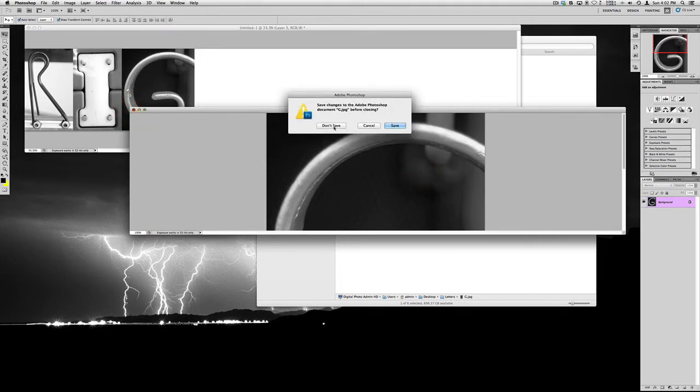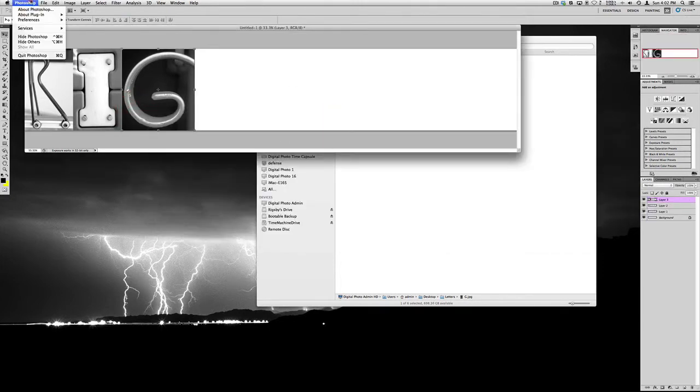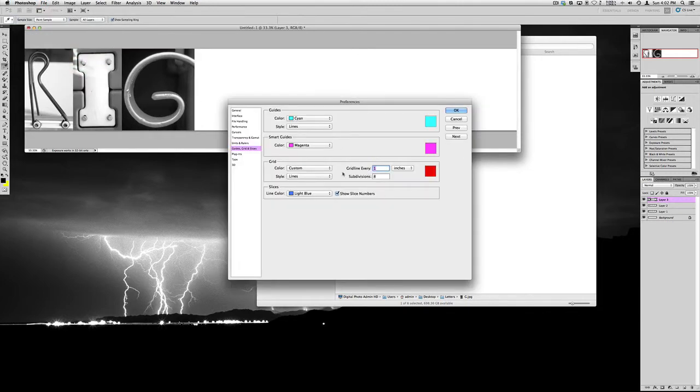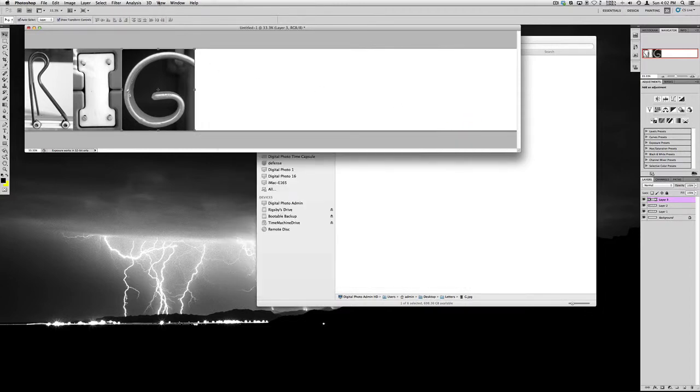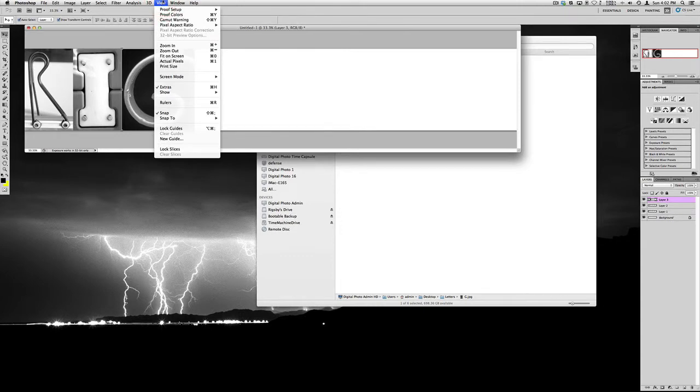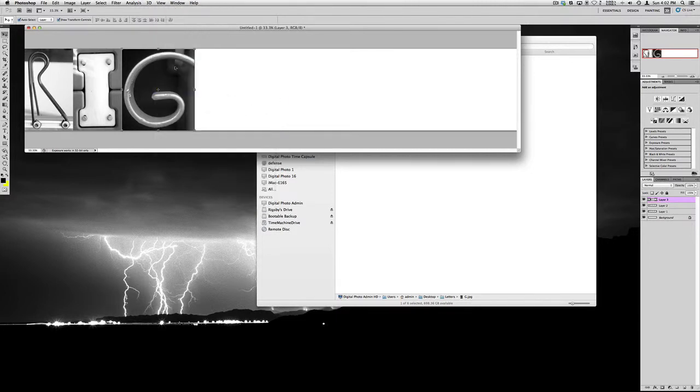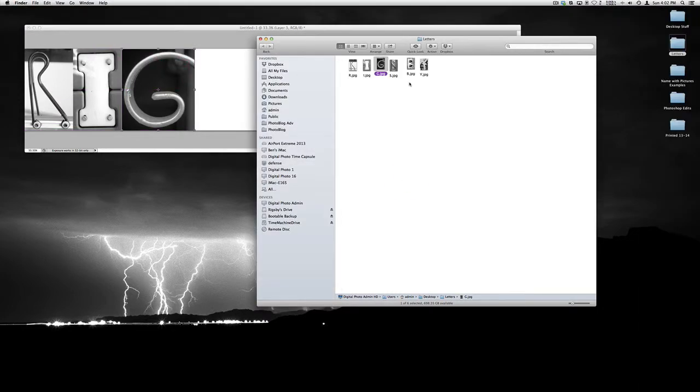In fact, let me show y'all how to turn on the guides. If you'll go to Photoshop, Preferences, Guides, Grids, and Slices, you can see the colors here are set for the guides are blue and the smart guides are magenta. And then you just go to the View menu and go down to Show Smart Guides and turn that on. Okay, so that'll give you those little pink guidelines that I'm getting there to help line things up.